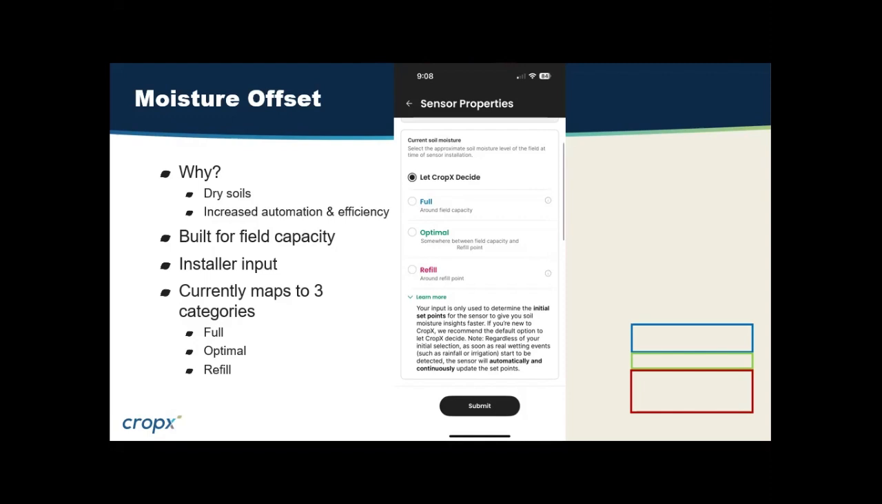We are going to push the user to say, let CropX decide. And if you want to take the reins and override it, that's okay. And it's going to be by depth. So you'll have a 1, 2, and 3 foot depth choice to say, is that depth at full, optimal, or refill?